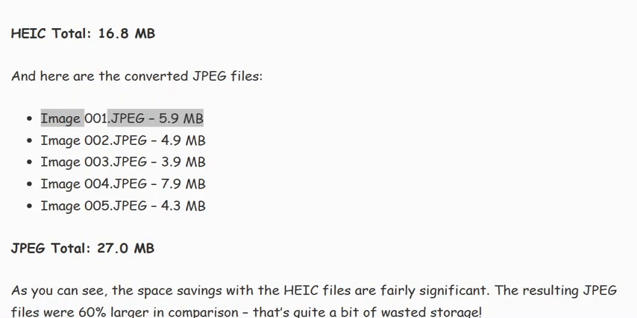Image 001.jpg 5.9 megabytes. Image 002.jpg 4.9 megabytes. Image 003.jpg 3.9 megabytes. Image 004.jpg 7.9 megabytes.